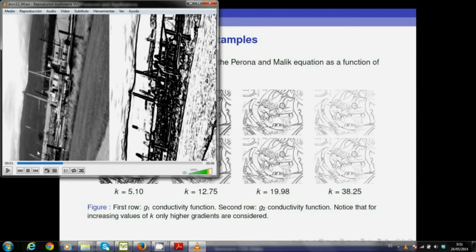So now let's show this video, which simply shows the conductivity function of Perona and Malik in a nonlinear scale space. As we go to coarser scale levels, we will see that we preserve the most important edges.